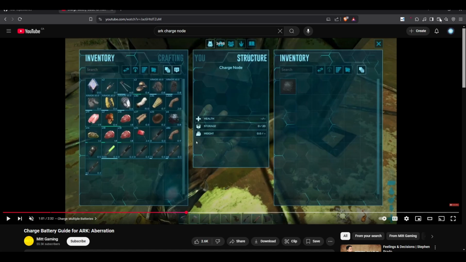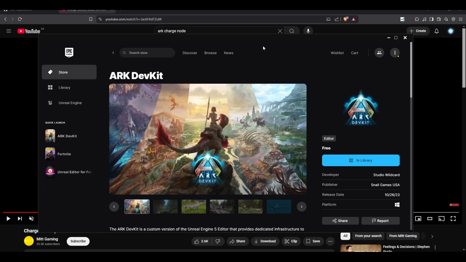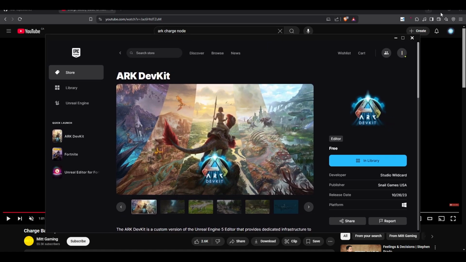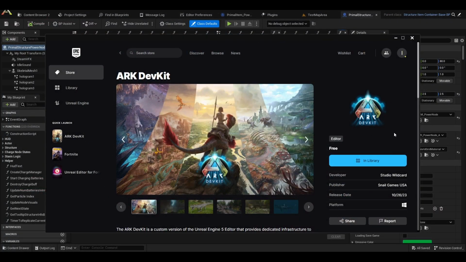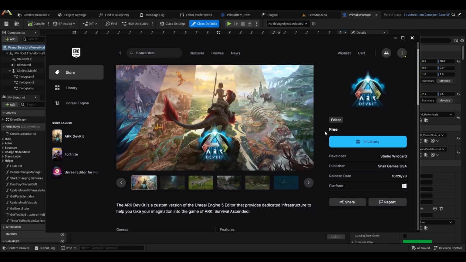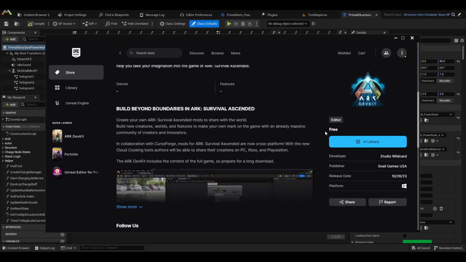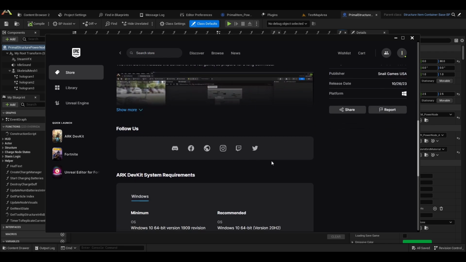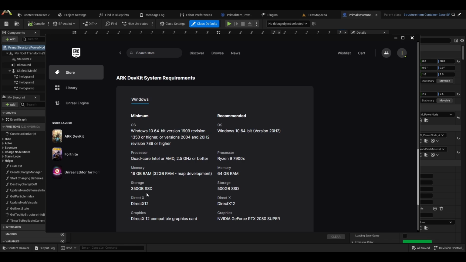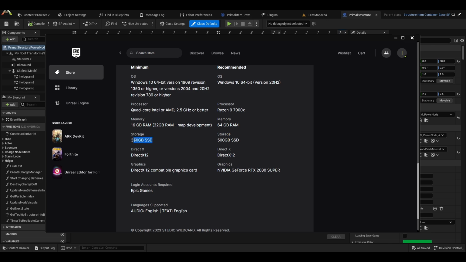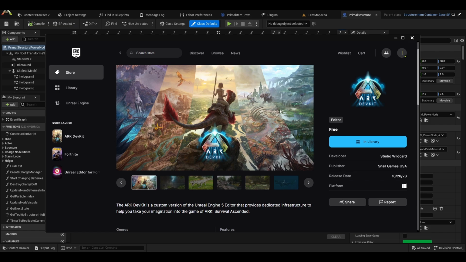Okay. For starters, you need to download the dev kit on your machine. It will take like another, let's say the game itself is 150 gig, and this is the same as that. You see here it's 350 gig. I was just saying 150, but right now you need 350 gig. So download this.